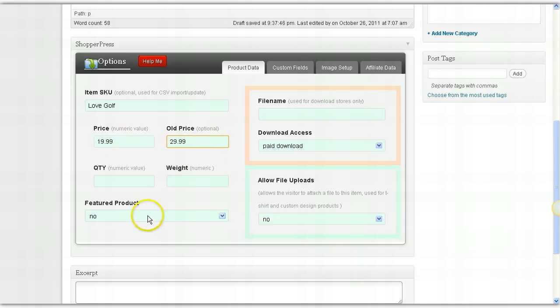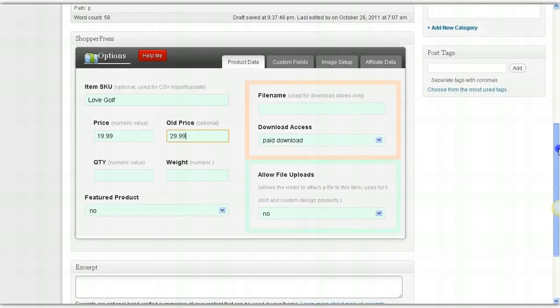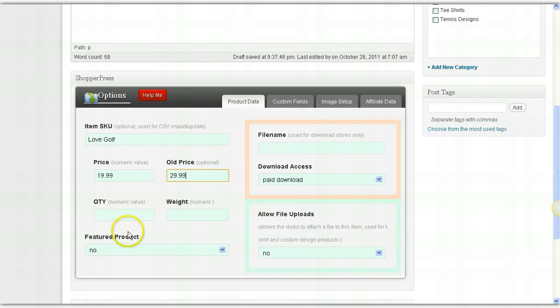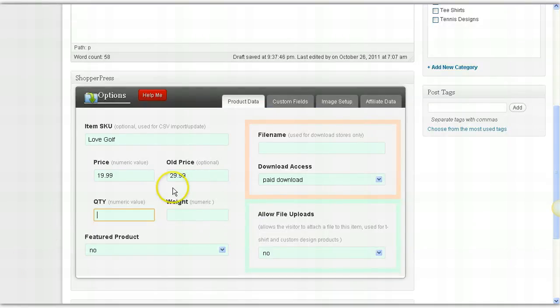Featured product, no. Featured simply highlights the product in the category with a green highlight around the product. By default, that's no. Quantity, leave this blank. This is if you want the website to show the quantity that you have available. If you have 100 of these, it will show that you have 100, and as people order, it will subtract from the quantity. Once you reach 0, it will not display that product anymore on the website. So I would just leave that empty so you can manage your quantity yourself separately.